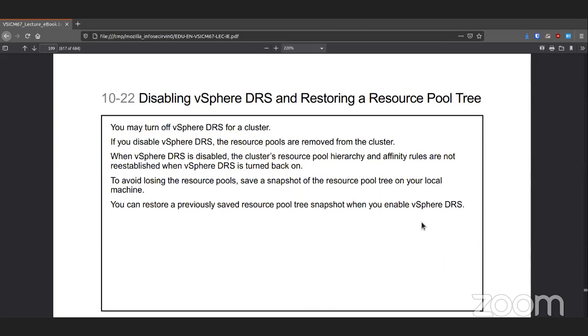It is possible to disable DRS. It is not something that's turned on once and stays on. You can turn it off later. All the resource pools will get removed. All the affinity rules won't be reestablished, so they'll have to be turned on later. Any licensing issues may need to be dealt with. But if you want to avoid losing those resource pools, do a snapshot.